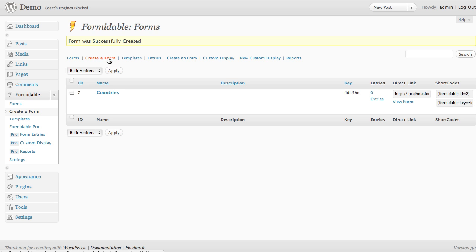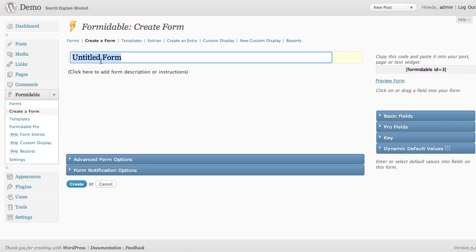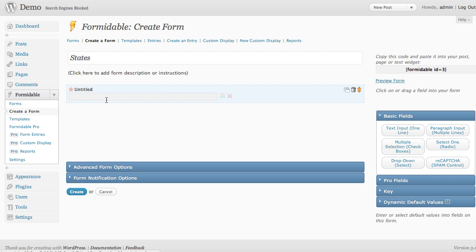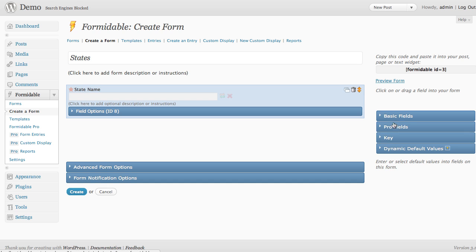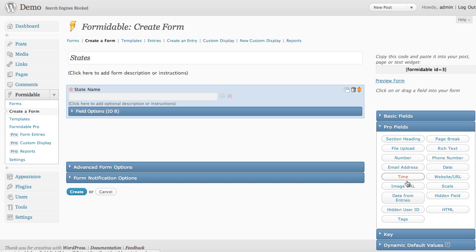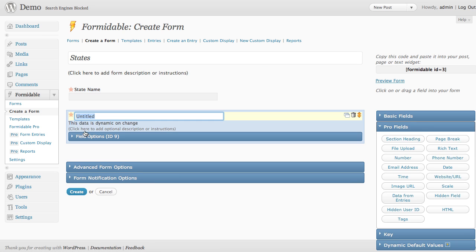Let's create another new form. And this one will be for states. It will need just a regular text field for a state name, and it will need a data from entries field. We'll put it here. And this will be the country.